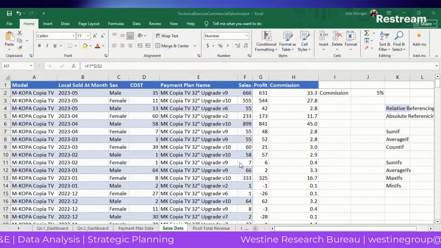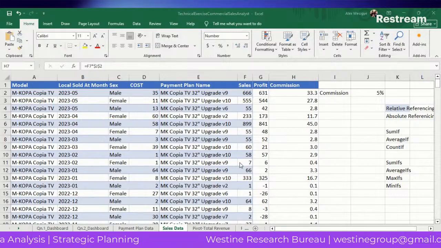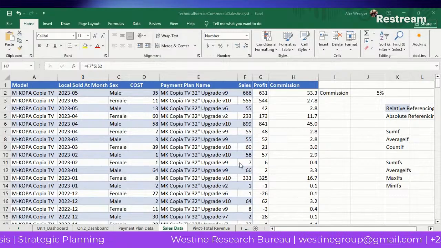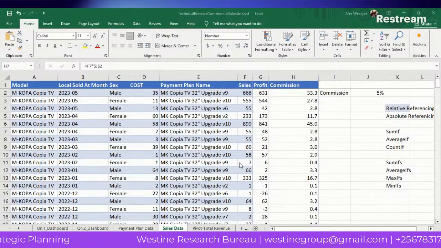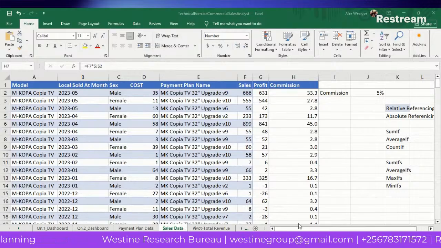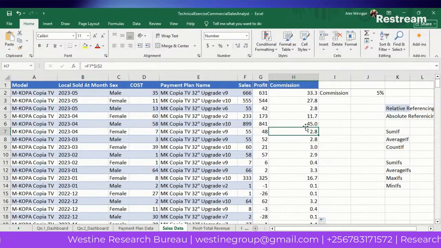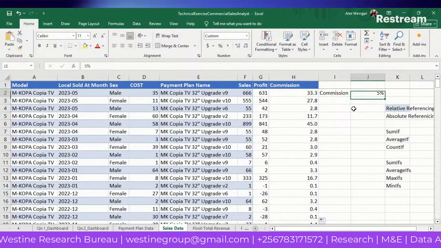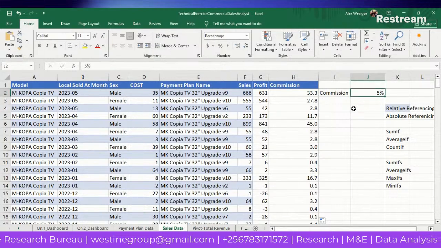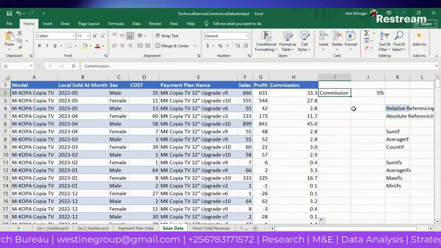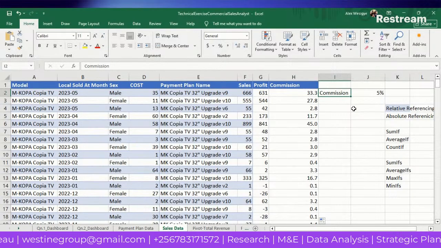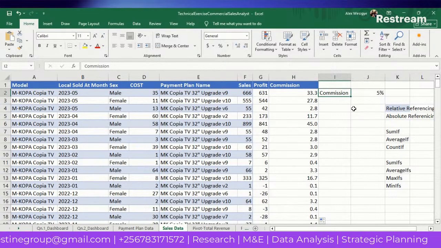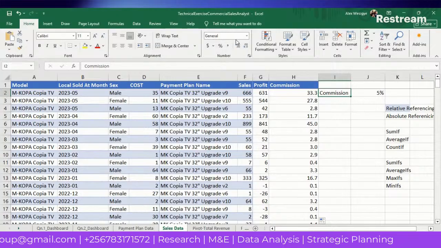What if I have more than 2 cells that I want to reference in the formula? Okay, let's look at that scenario. When I want to make up cells, yes, it's possible. Let's say this is the commission.